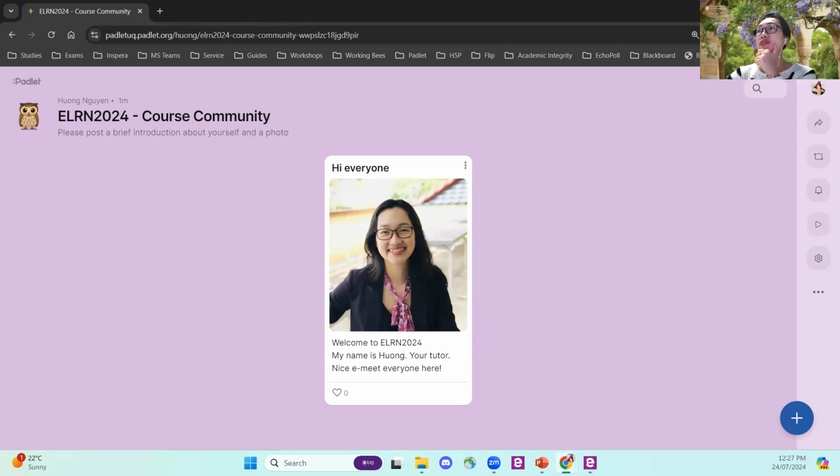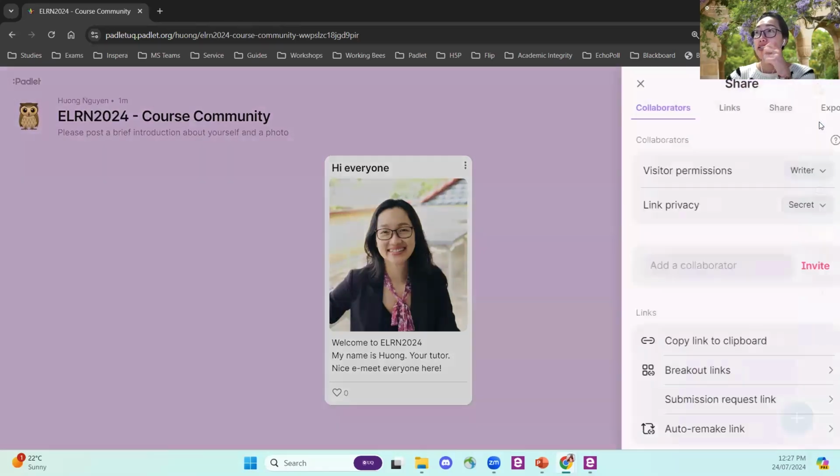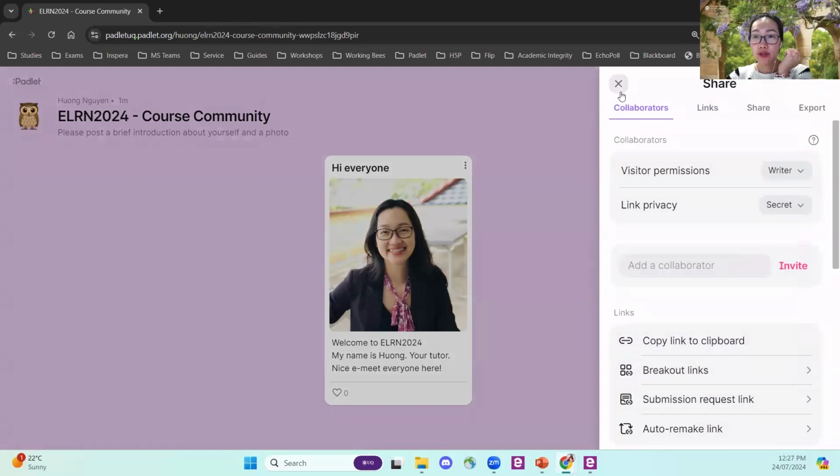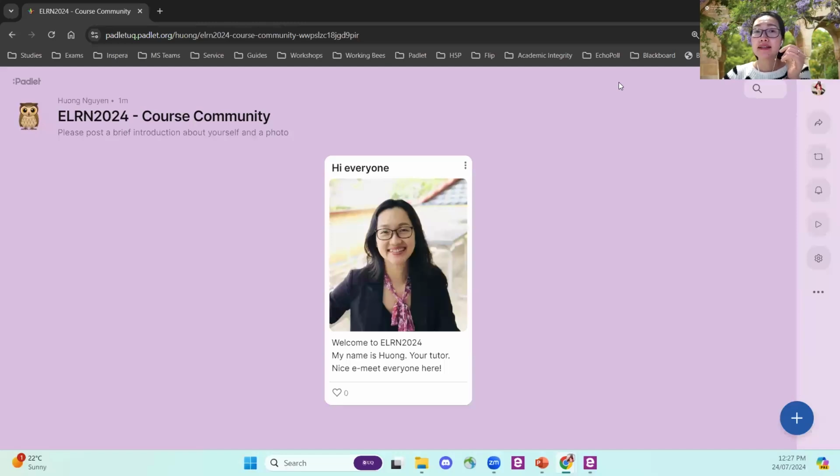To public and also anonymous. Okay, yeah, good question. So in the setting here, when you click on share, you can copy the link and share with everyone. And the link privacy is secret. So that is the default. That means no one can search for your Padlet. That is the first thing. The second thing, everyone who received your link can join the Padlet. That means your student can join your Padlet easily.